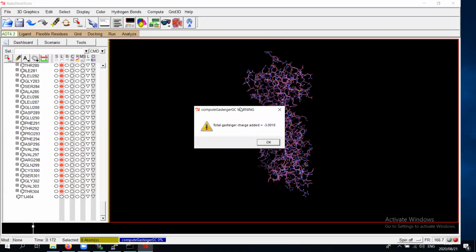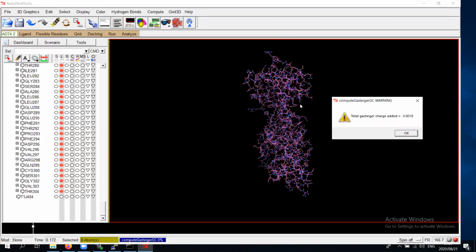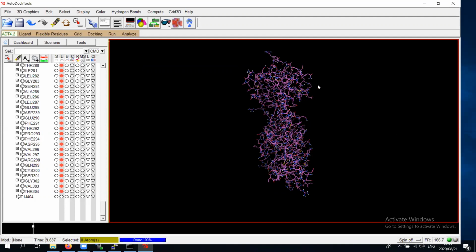And you see that it's added charges to every single atom, the total charge on this protein is -3. So if I were to save this, we would be able to look in the file and find the exact charge on every single atom.